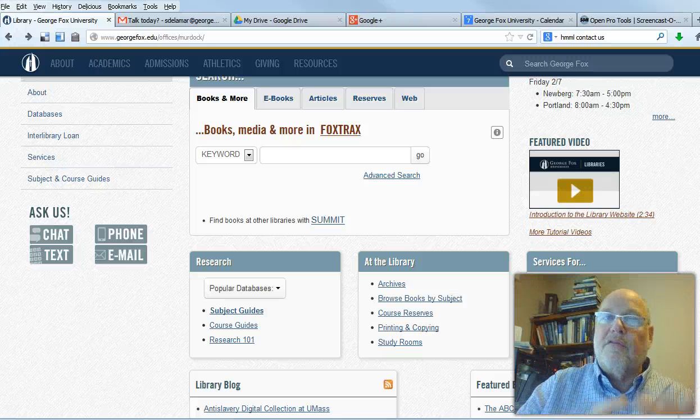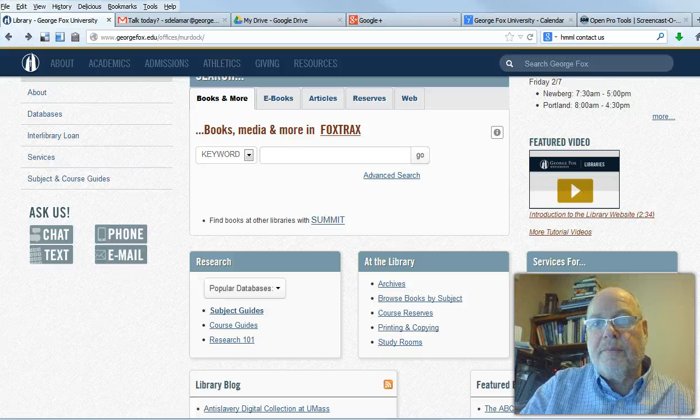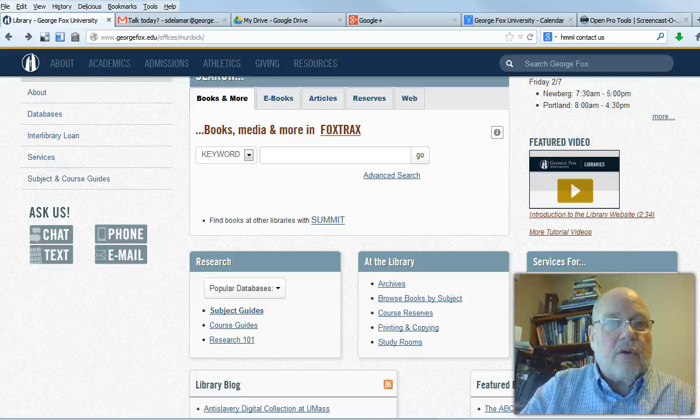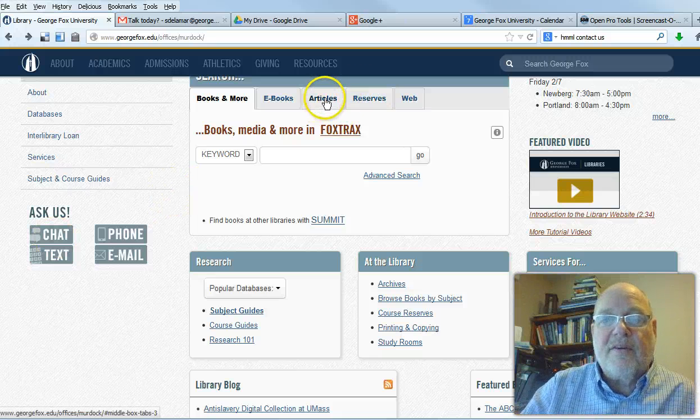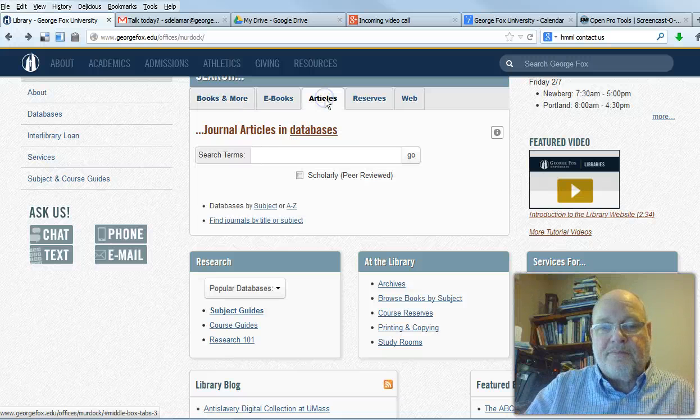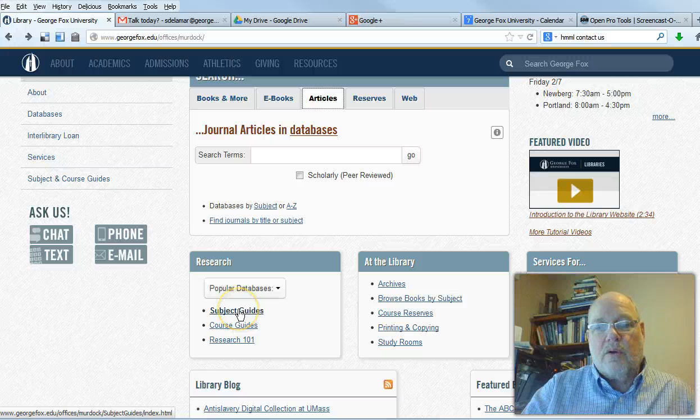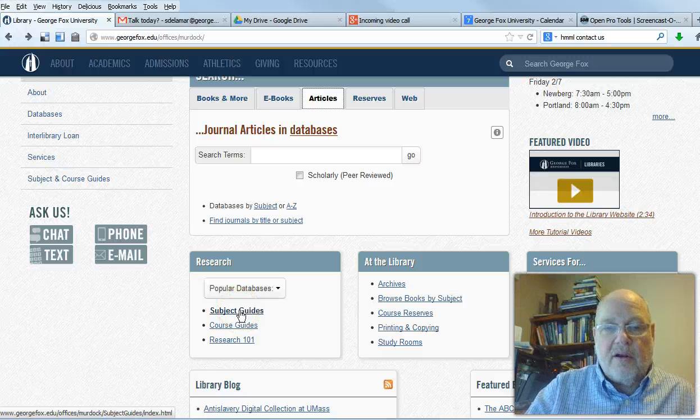So you've already worked some on books. Want to walk you through articles. Our search for the best articles begins, as do our other searches for other materials, in library.georgefox.edu. When we go there, we've got a tab here right in the middle of the page called Articles. We can go onto that tab, and we're going to proceed by going down here to these subject guides.